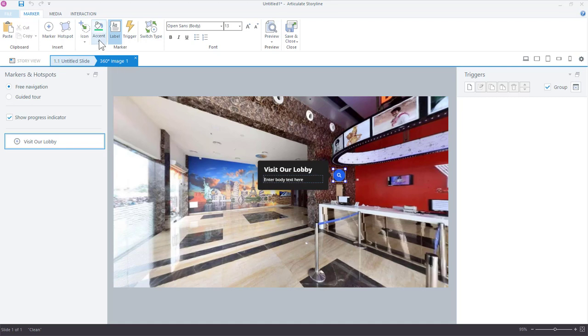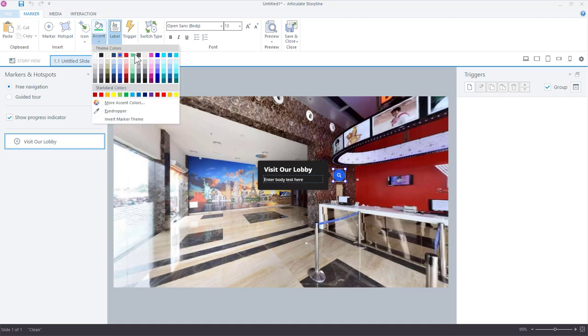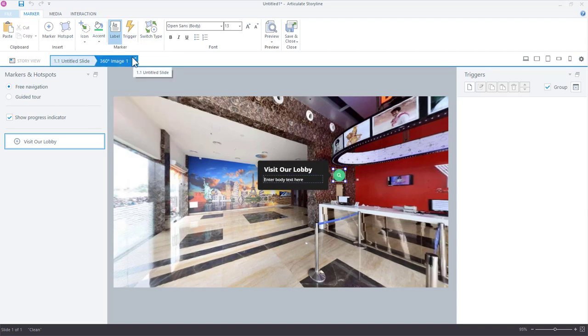Head on up, and you can also change the accent color. Now these accent colors come from your theme colors, so any color in your current theme, that'll be available right here. Choose the green, and again, even though we've added this to the slide, we can still move this all around and find the ideal place for that marker.